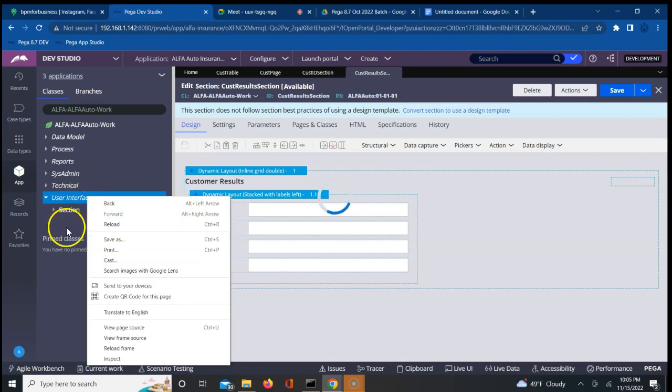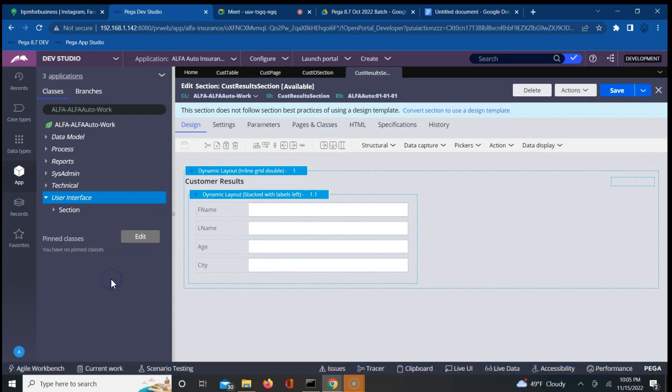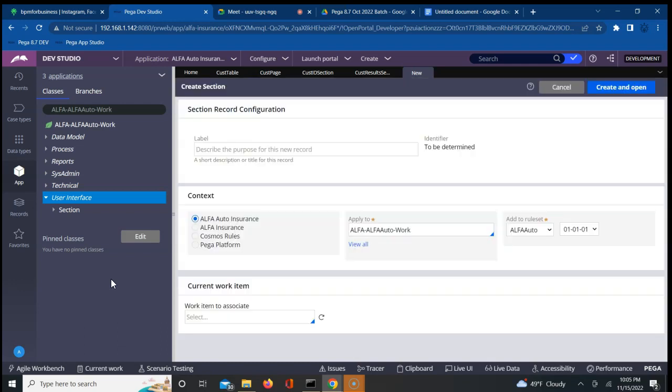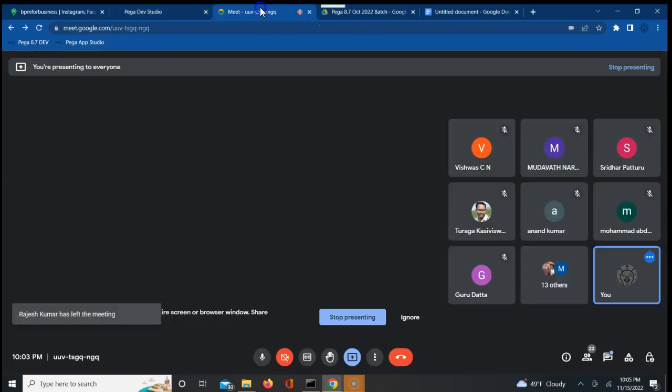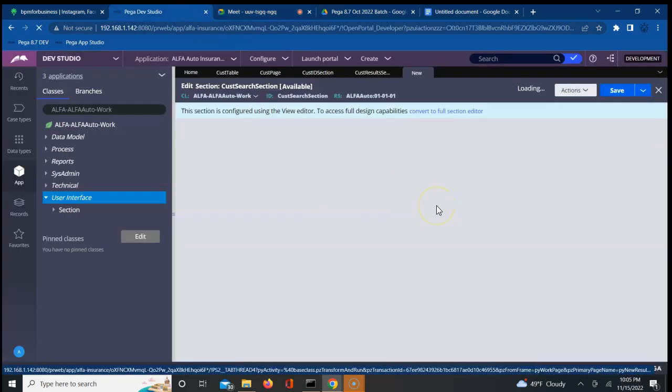Same thing, right click and say create a section. Here, I want to call this wrapper section customer search section. A customer ID section, a result holding section, and a customer search section. Ultimately, we are planning to implement a search functionality, and to do that, we are using different rules which are available in Pega. Just try to understand how you can implement it. This will be a really good exercise for you. It's like a small story where we'll be building a complete feature.